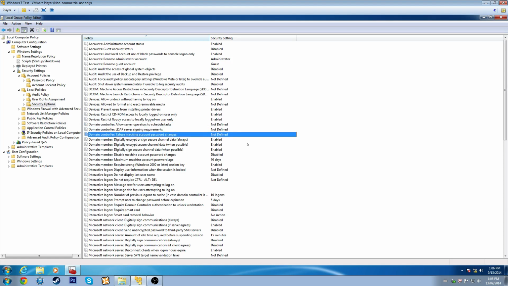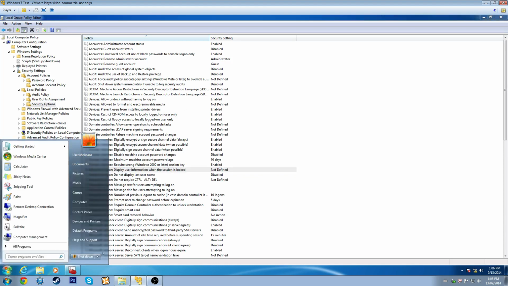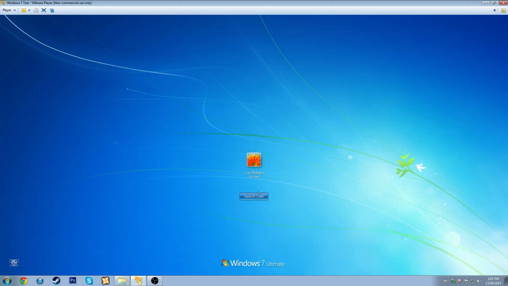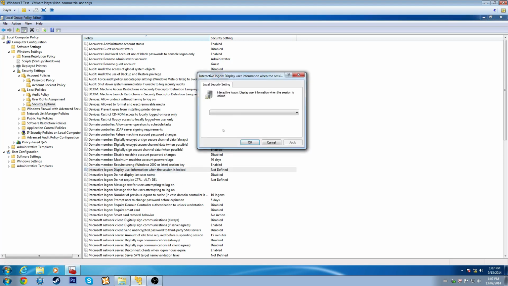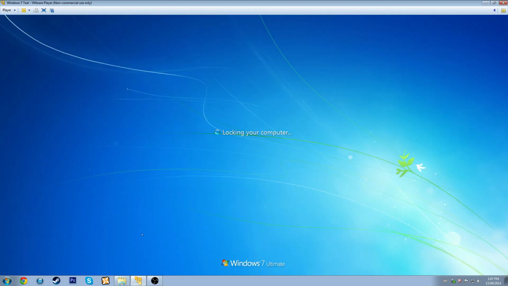So now we're going to scroll down here to the interactive logon section. It says display user information if the session is locked. So if I were to go right now and say lock, then it says exactly my user information right here. User McBeans is locked. But if I were to enable that option, or rather do not display the user information, and lock myself, then I have no idea that that user is locked.